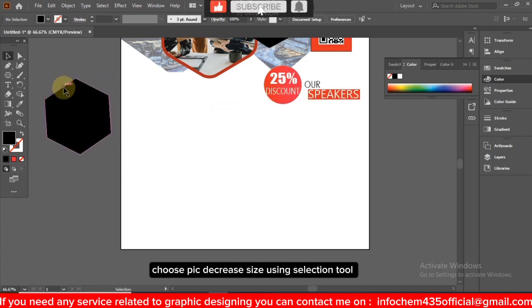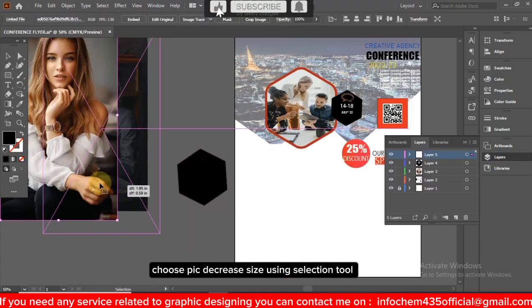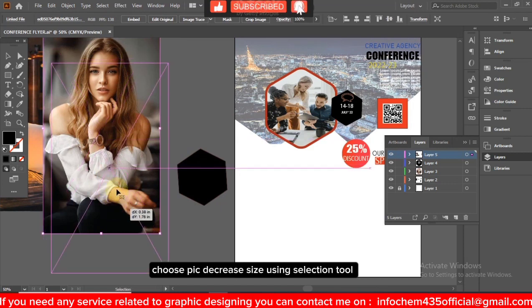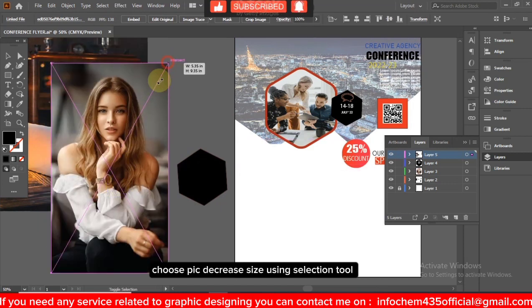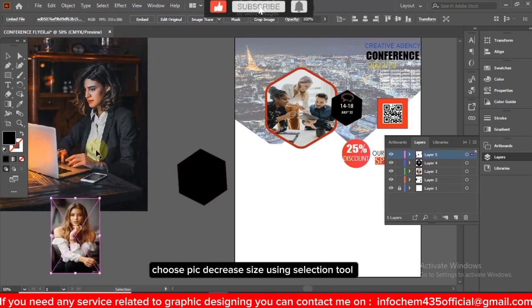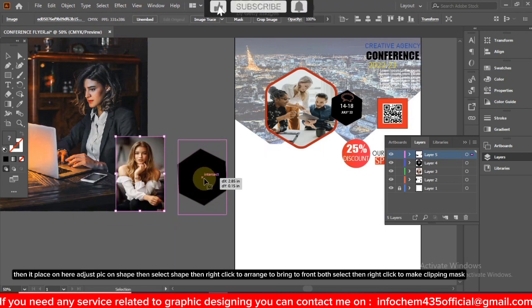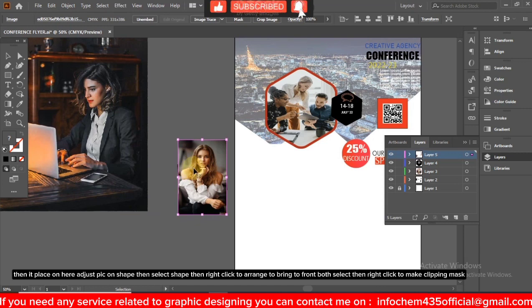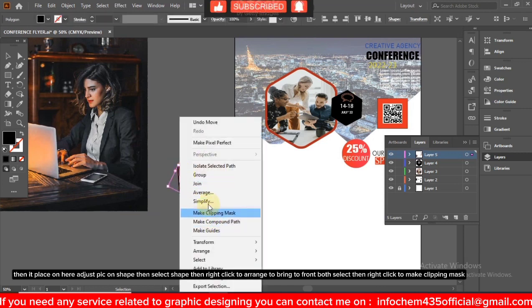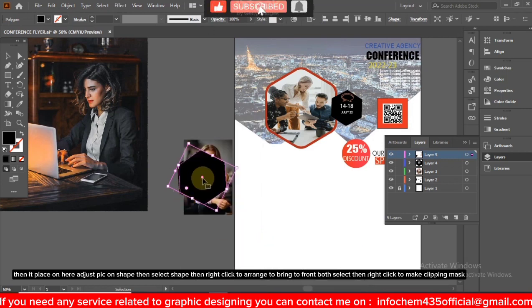Choose Pick, decrease size using selection tool. Then hit place on here, adjust pick on shape, then select shape. Then right-click to arrange to bring to front, both select, then right-click to make clipping mask.